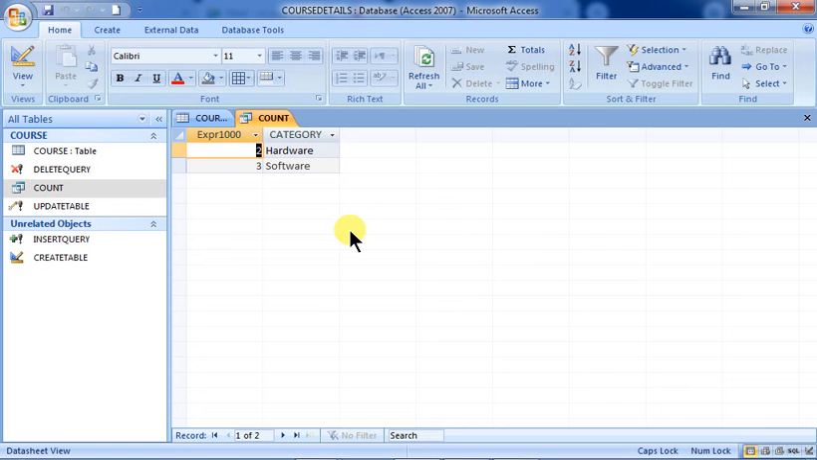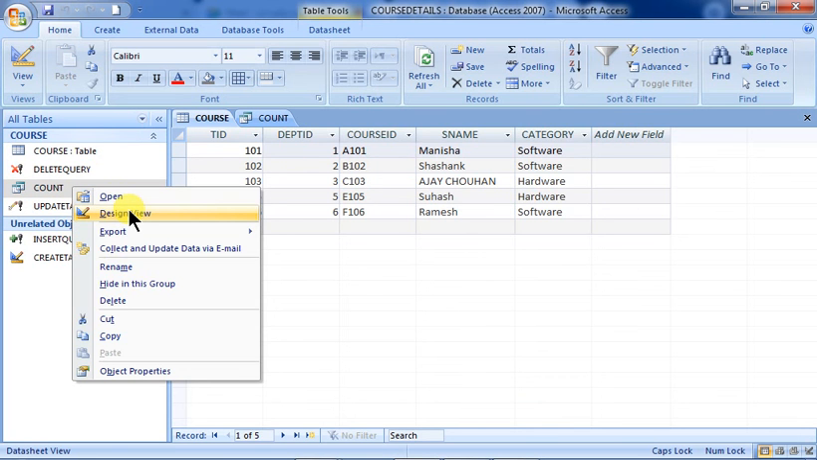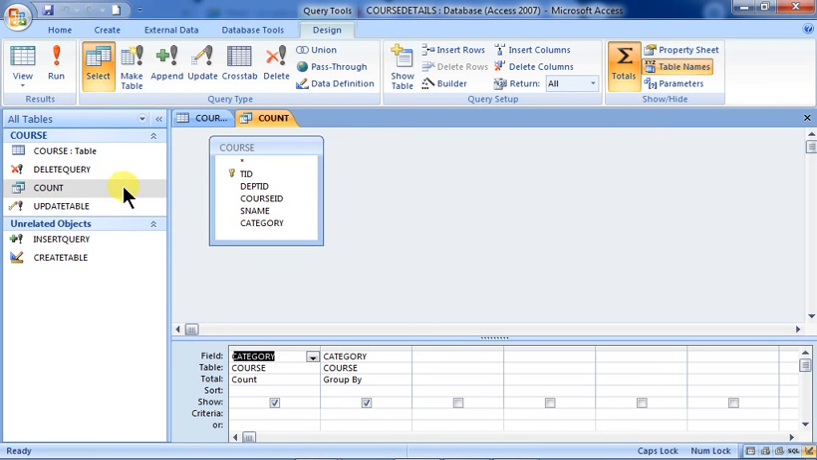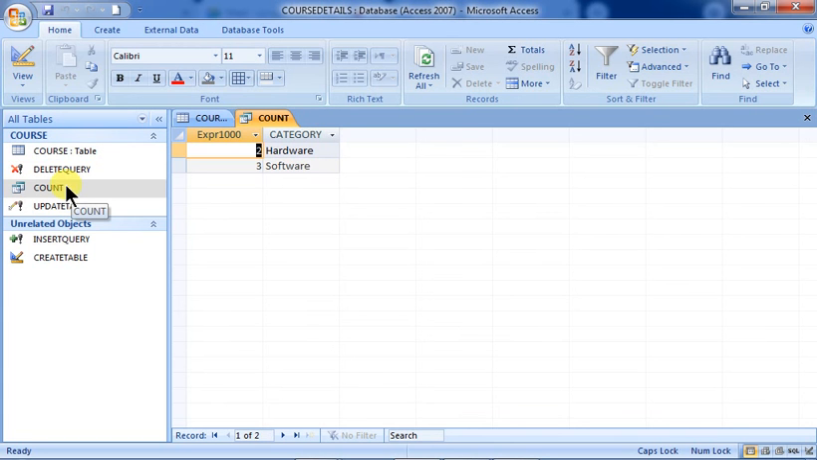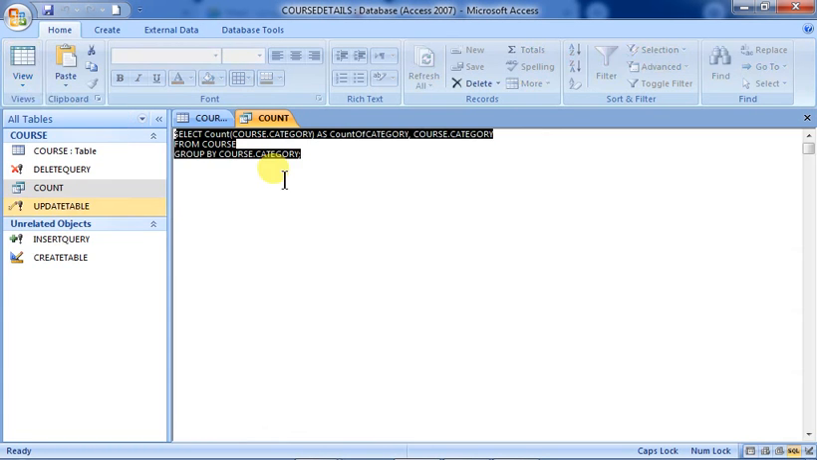Okay, so you have seen today create, update, insert, delete, and count also. Along with that, group by also seen. So the group by command is very important actually. Sometimes this is actually called the aggregate function. Okay, you can see in the SQL view. Just a minute. Okay, so in the SQL view, this is the command actually.